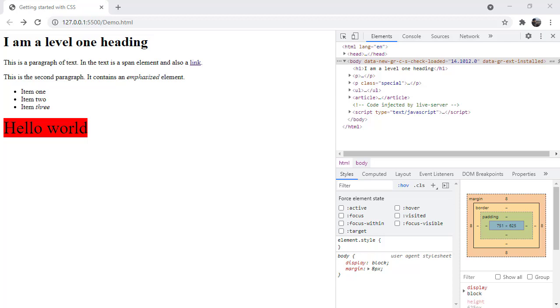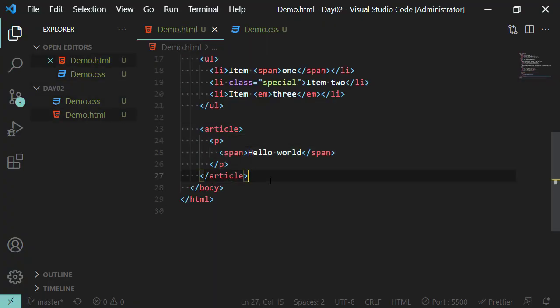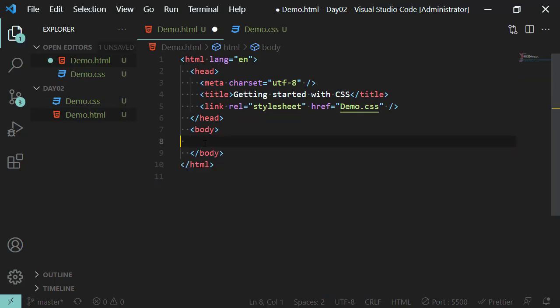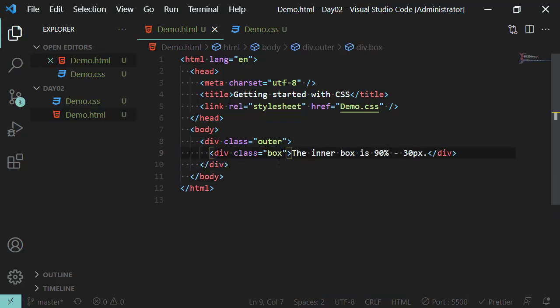All right. There is an advanced concept that I think I should show you. I'm going to delete most of this HTML and I'm going to put two divs. I save this. Notice that there's an outside div with a class outer applied on it, and there is an inside div with a class box applied on it. The CSS concept that I'm trying to explain is called the calc function.